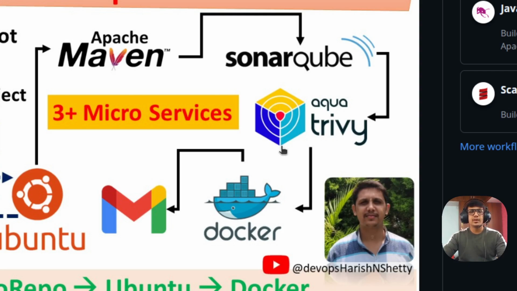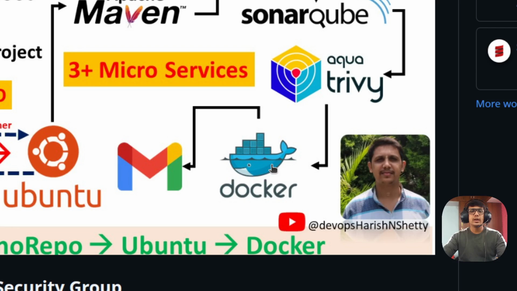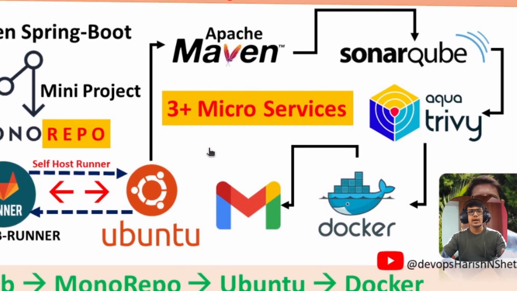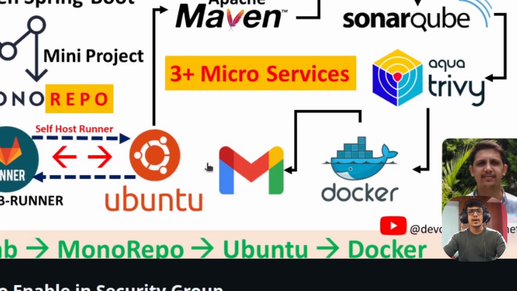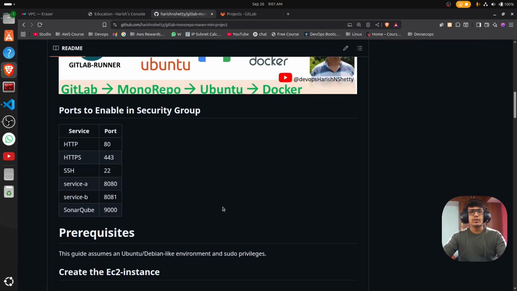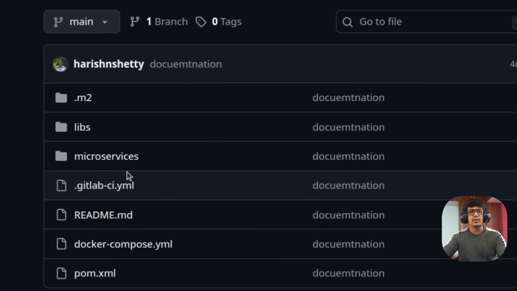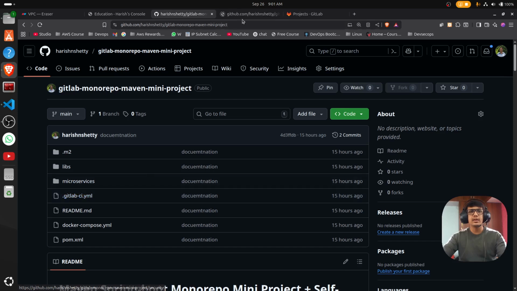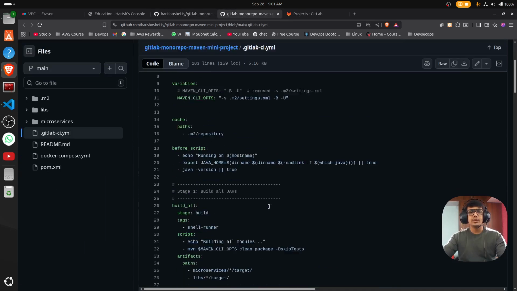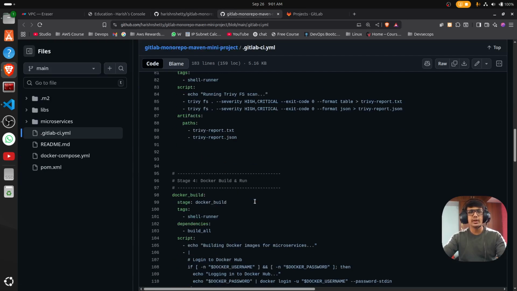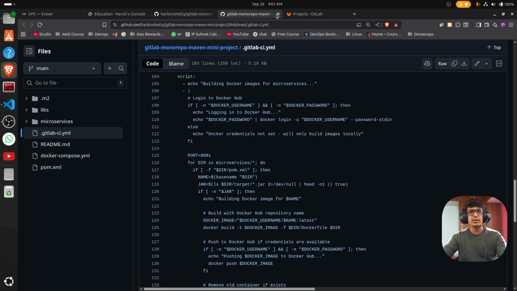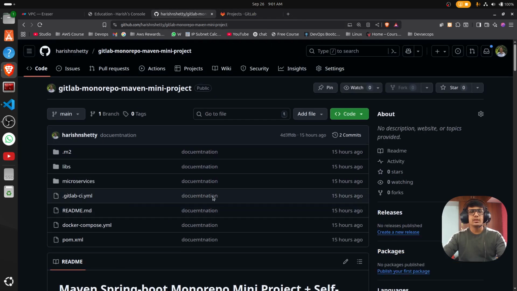Once all these steps are completed, we move into Docker. Docker builds the image and pushes it to Docker Hub. Once everything in the pipeline is done, we get a notification message via Gmail. This is the project. This is the GitLab CI YAML configuration setup, and these are the stages we are going to implement. This is the custom-built GitLab Runner project I developed using DeepSeek.